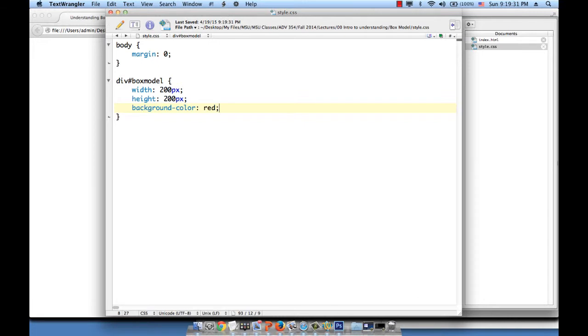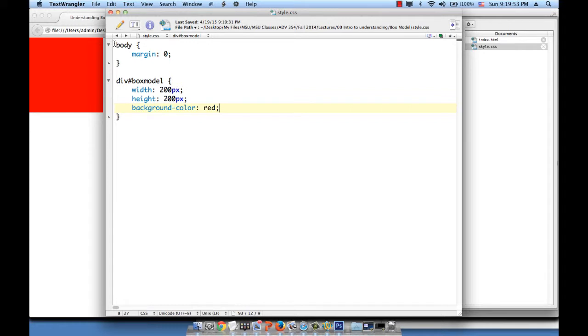Let's look at it for now. Save and refresh the page. I refresh the page by holding down the command key and clicking the letter R. So this is my red div that is 200 pixels wide, 200 pixels high, and it is stuck to the top left corner of the screen. That's precisely because I said body margin 0.